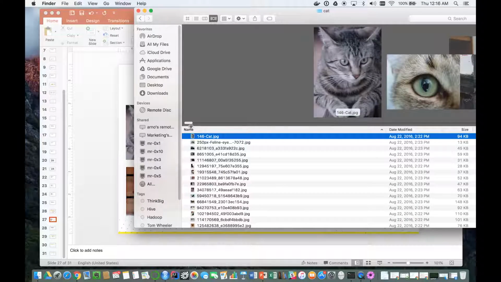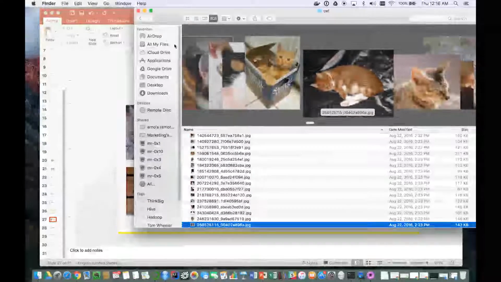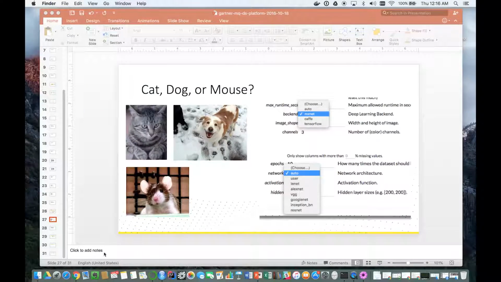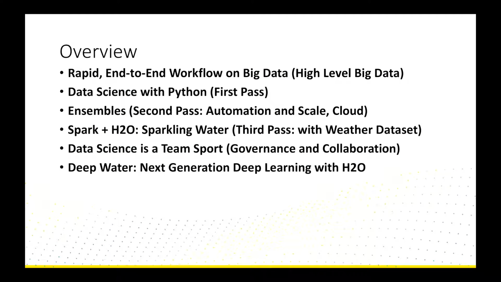So here on my local machine, I have local copies of those images. That model went through all these images, processed them, and the neural network learned whether it was a cat, dog, or mouse. So those are dogs. I can go to cat real easily and see some of the cat photos. This is just to show you some sampling of the images that it trained on.